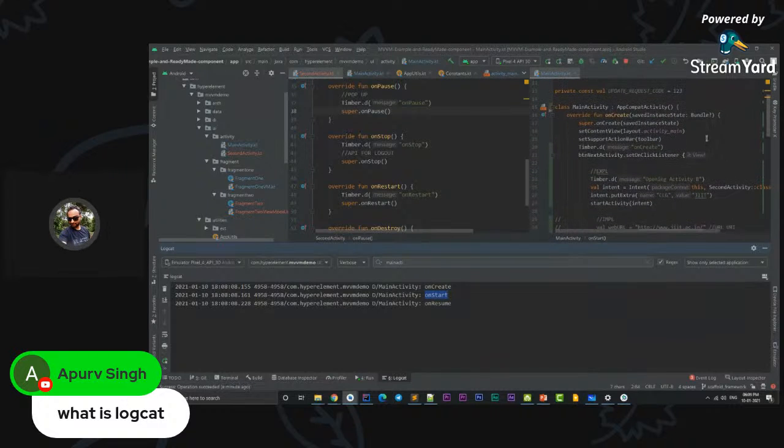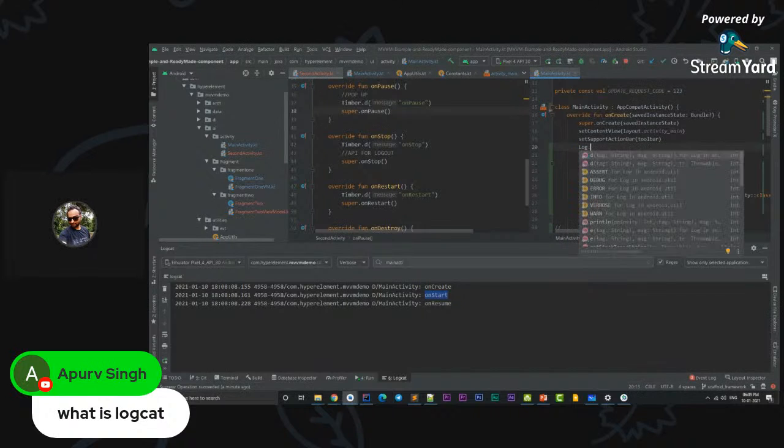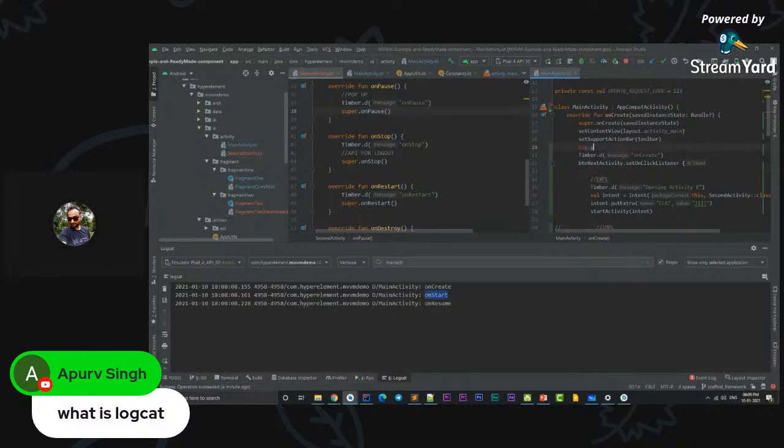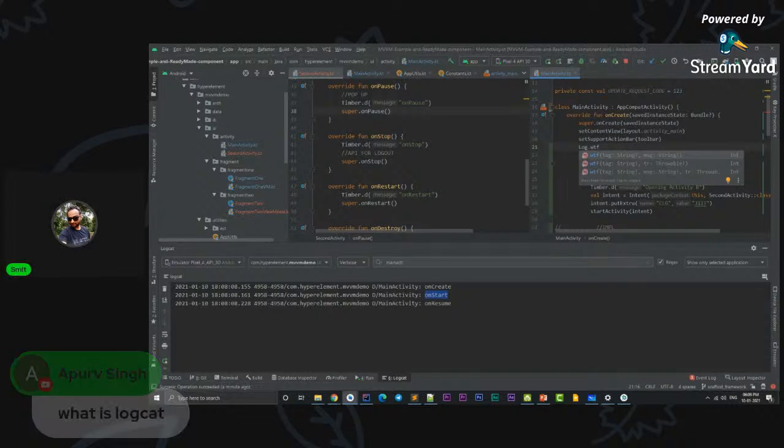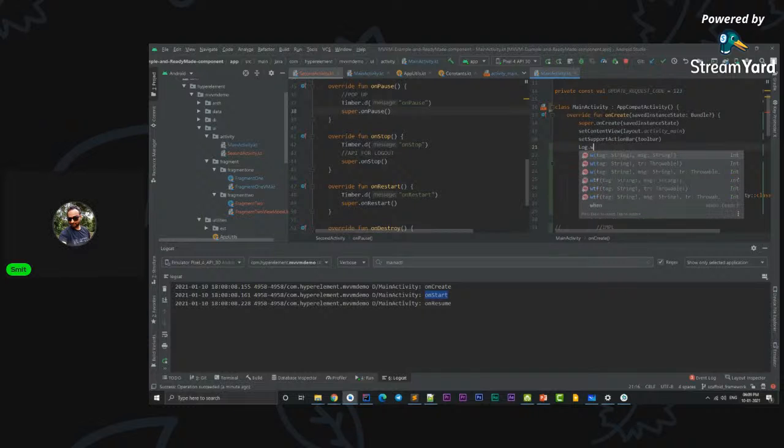And yes, Timber is a third party library. If you are using raw Android, then we have Log.d, Log.e, Log.i, and Log.wtf. Correct. So this is the stuff. Log.e is for logging errors, Log.i is for information, Log.d is for debug, and Log.wtf is for terrible failure. But we are not using wtf; we normally use Log.e and Log.i.